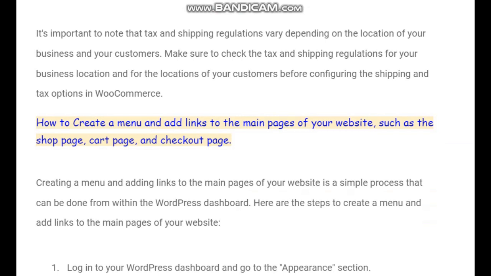It's important to note that tax and shipping regulations vary depending on the location of your business and your customers. Make sure to check the tax and shipping regulations for your business location and for the locations of your customers before configuring the shipping and tax options in WooCommerce.